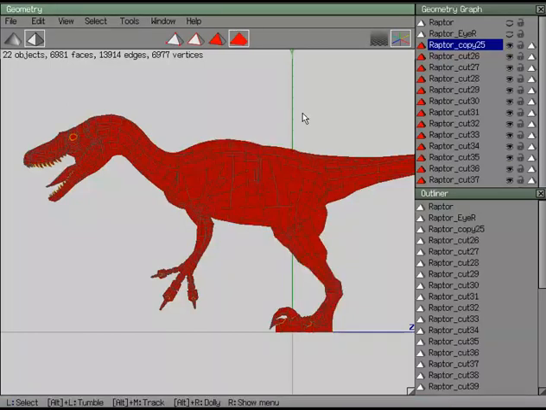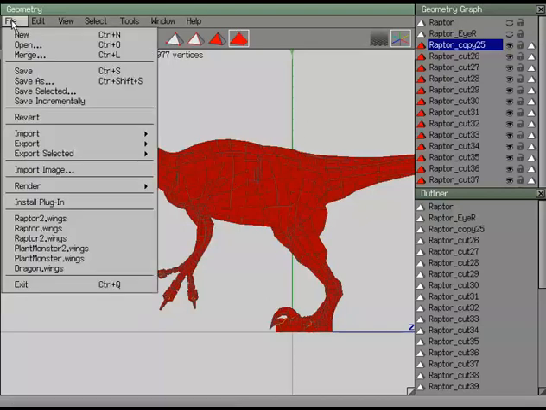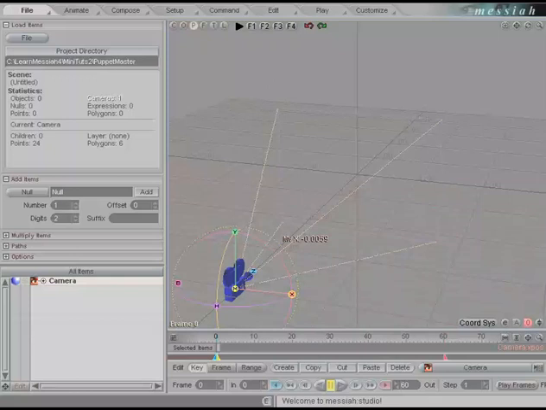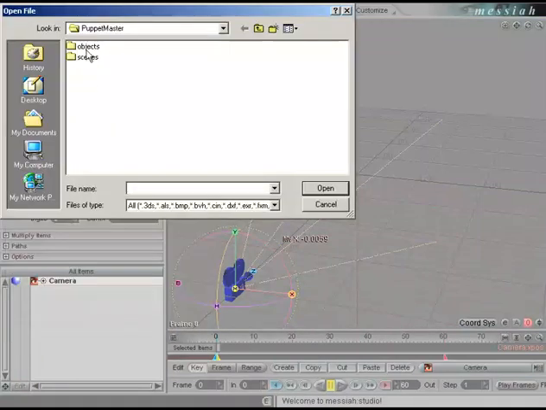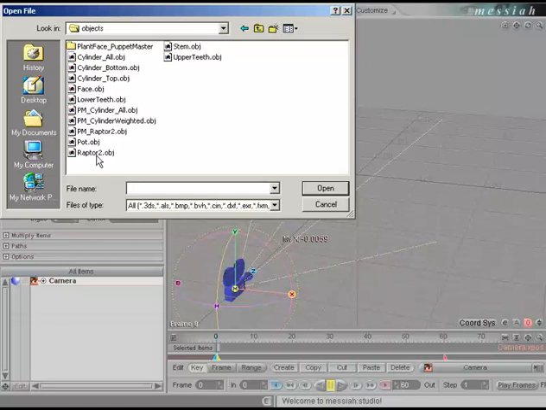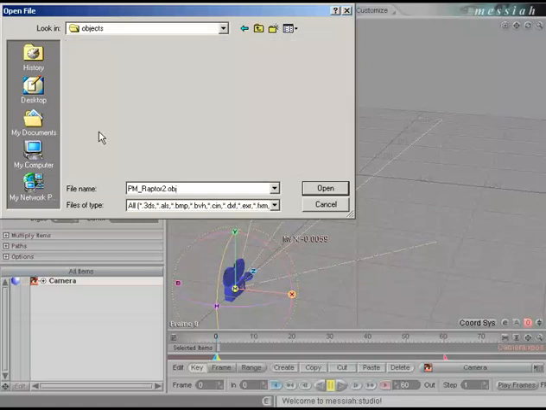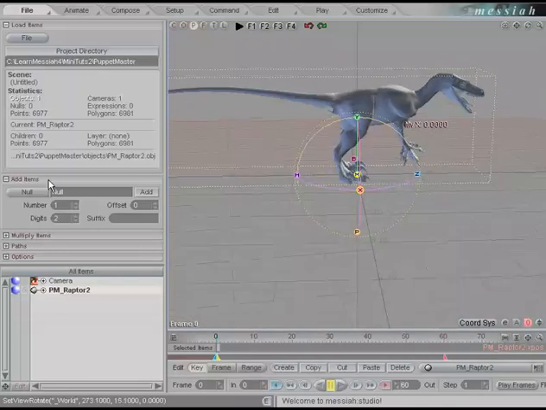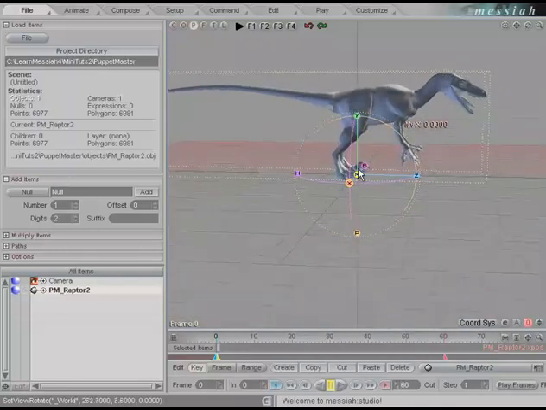Let's head into Messiah. Let's go to File. We're just going to save this scene. And from here, check to make sure we're still in the PuppetMaster directory. Go to File and load the object from the Objects folder, PM_Raptor2. We're only loading the Raptor cluster version so we can see the different objects that we split out.